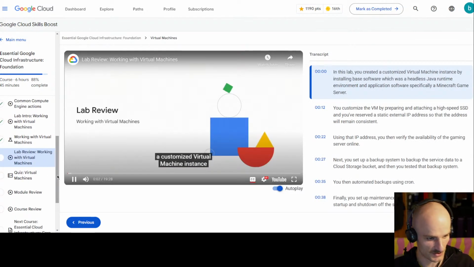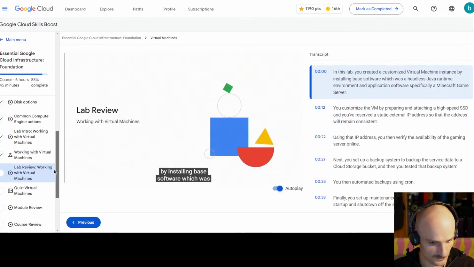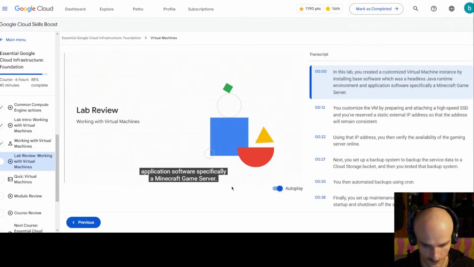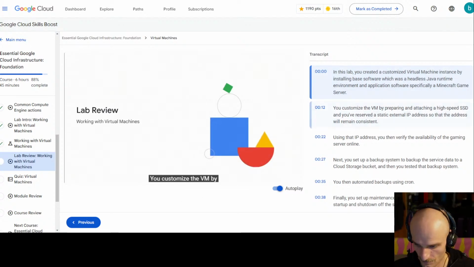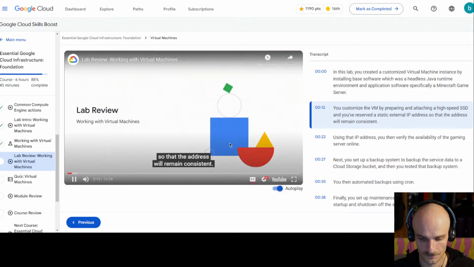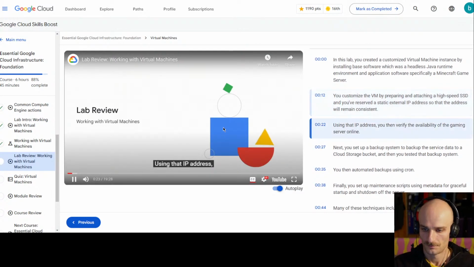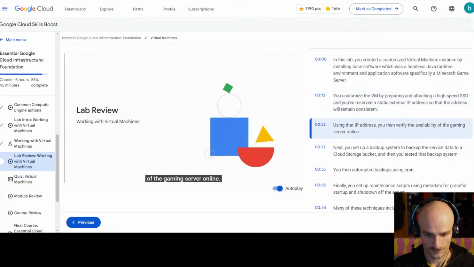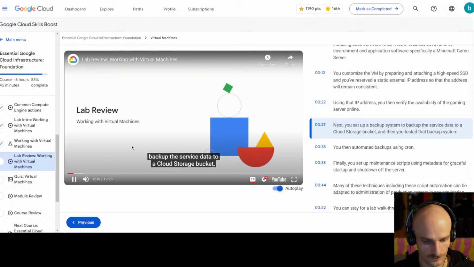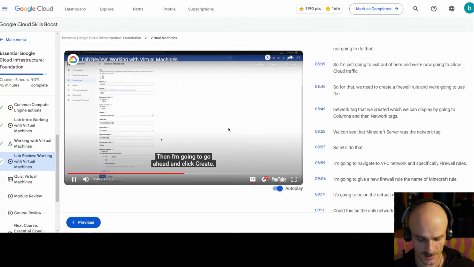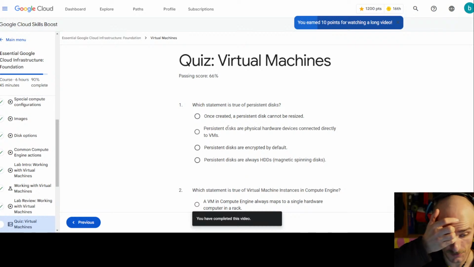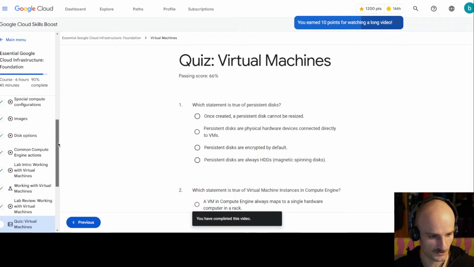In this lab, you created a customized virtual machine instance by installing base software, which was a headless Java runtime environment, and application software, specifically a Minecraft game server. You customized the VM by preparing and attaching a high-speed SSD, and you reserved a static external IP address so that the address would remain consistent. Using that IP address, you then verified the availability of the gaming server online. Next, you set up a backup system to back up the server's data to a cloud storage bucket. And then you tested that backup system. As this is just a resume of what we completed until now.